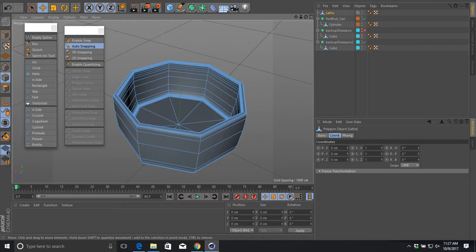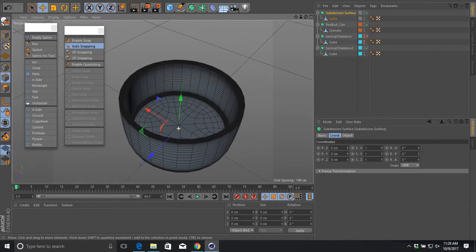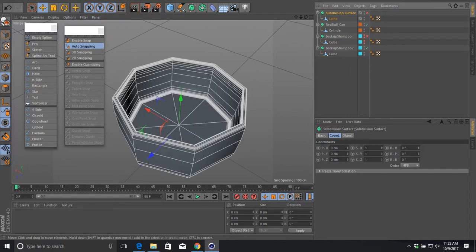And then what I would do eventually is drop this into a subdiv surface so that it becomes nice and smooth again. But I typically don't want to do that until I'm satisfied with the shape that I've already created here.